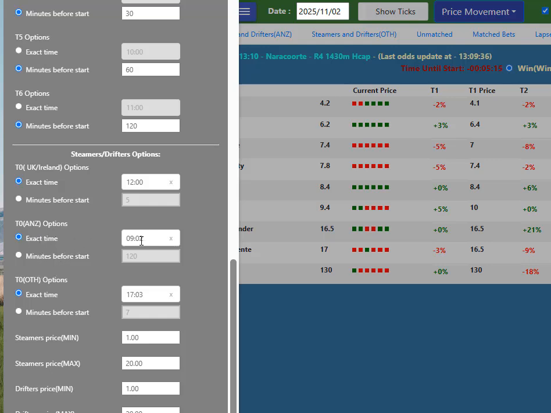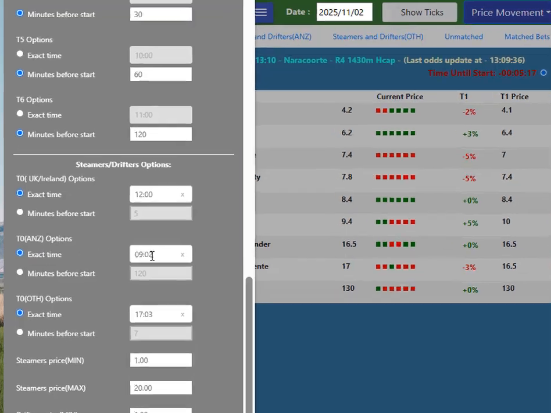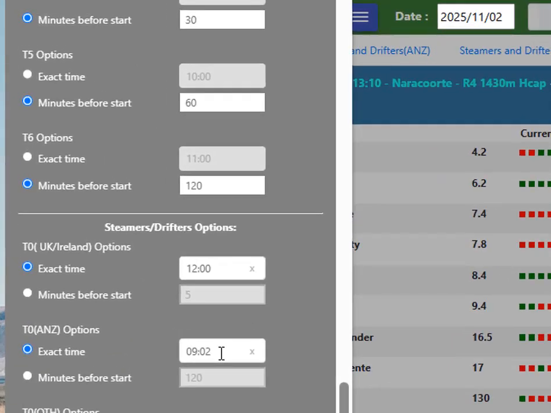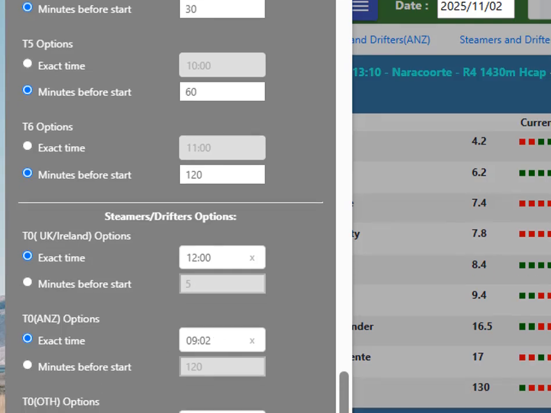In Australia and New Zealand, we're going to set the markets to a time of 9 o'clock, and this is your local time. So this is 9 o'clock my time here in Western Australia, and the markets are going to start being monitored from that time onwards. So we've set that, we've got all that right.